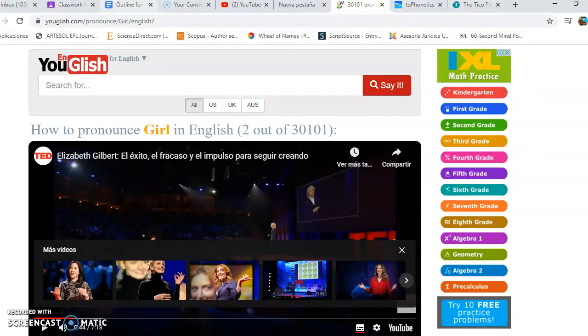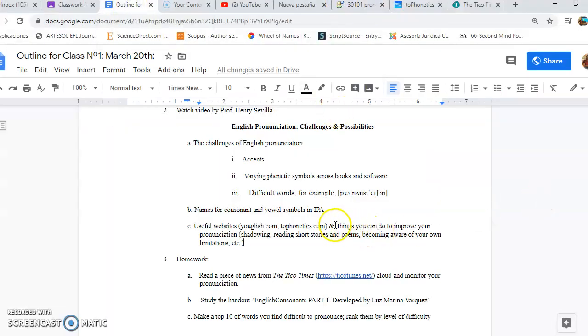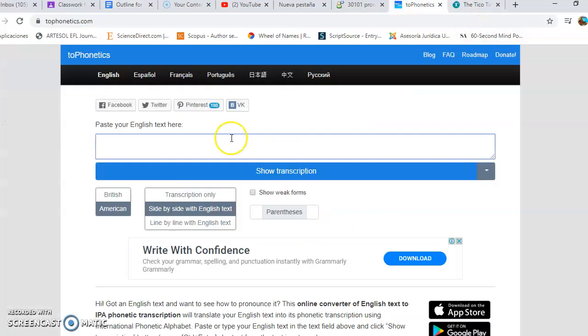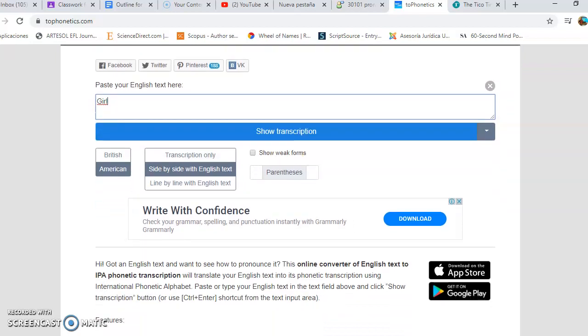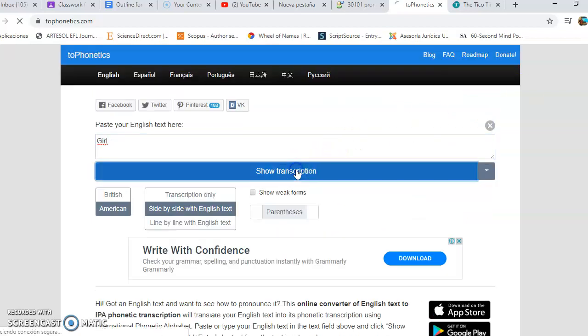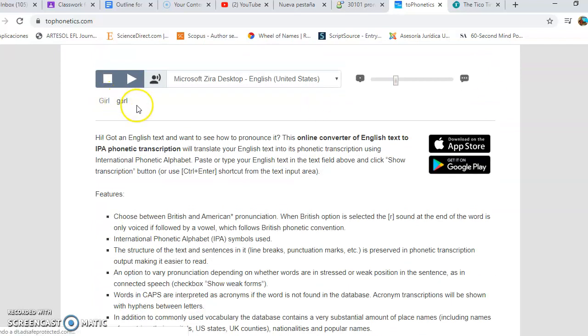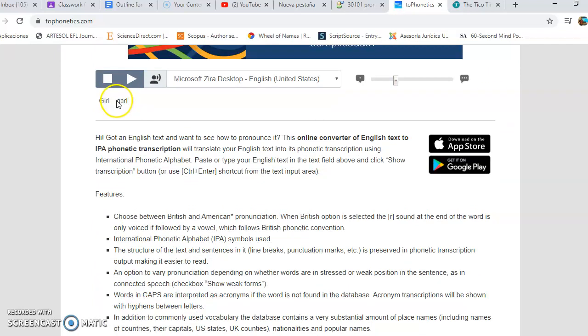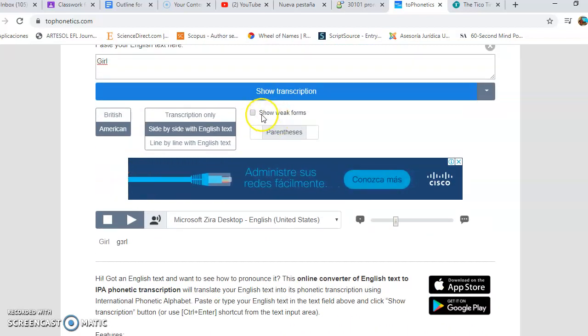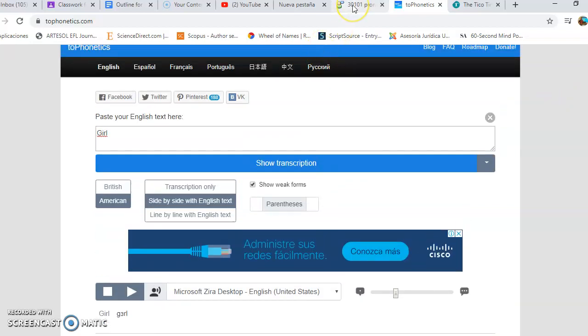Another resource that I would like to share with you before time is up is topphonetics.com, which is a website that will allow you to do phonetic transcription. So for example, if you want the word girl transcribed, you type it in, and then you go here where it says show transcription, and then you will get it transcribed here for you. Now be careful because the symbols they use here are not 100% up to date, but it's a good beginning. You can also select whether you want it in British form, whether you want weak forms, and if it's full text, and so on. I will be explaining more about top phonetics in another video because I think time is up.